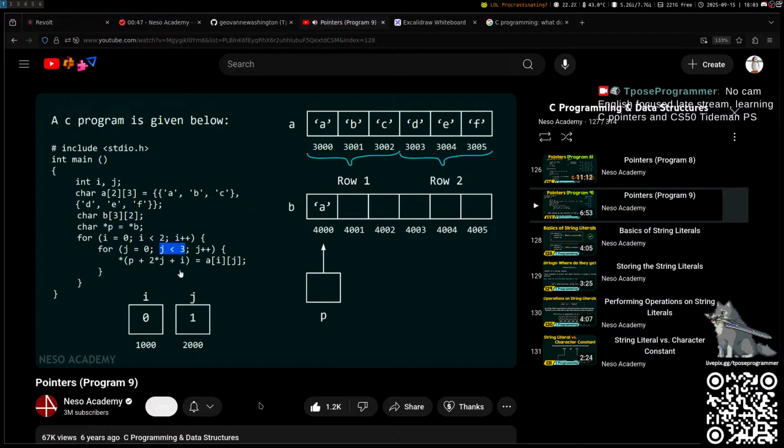Of course, condition is satisfied. We'll come inside once again. I and j again get replaced by 0 and 1 respectively. So we'll replace them by 0 and 1. And it gives the second element of this array A, which is basically a character B. So let me replace this by character B.